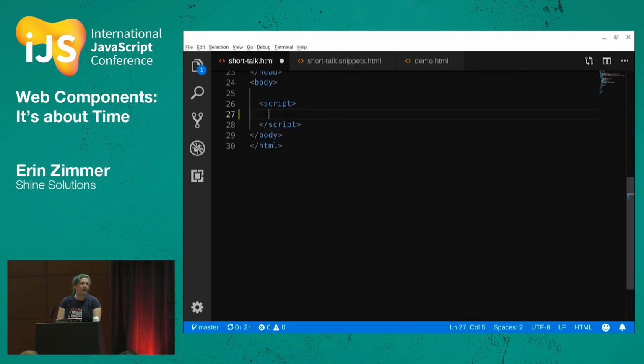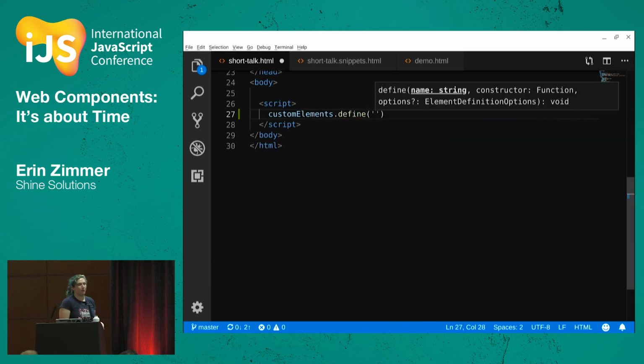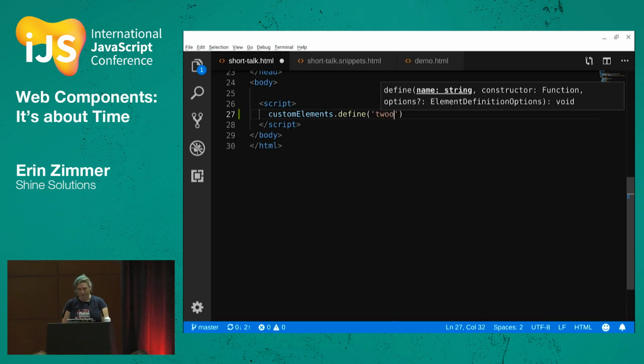So we want to define a custom element. The first thing we're going to do is just use customElements, which is a global object available everywhere. .define. Now we need to pass in a name for our component. And the one rule with the name is that it has to have a hyphen in it. So if you've got no hyphen, the browser's going to think it's a native element. If you've got a hyphen, it's going to assume it's a custom element. And we're going to call ours tweet-post.